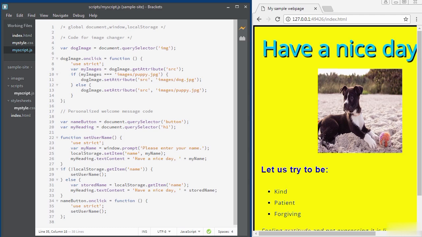Okay, and we're using the setItem function, which is this one here, to create and store a data item called name, and we're setting its value to the myName variable, which is this variable here. The myName variable will contain the data the user would have entered from the prompt.